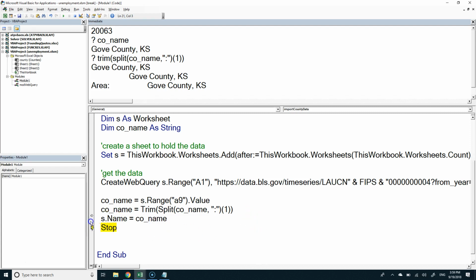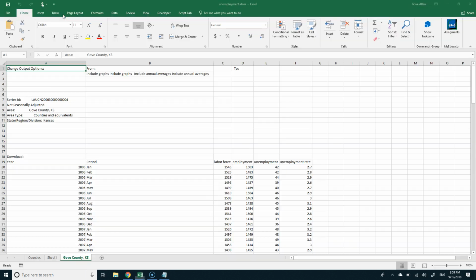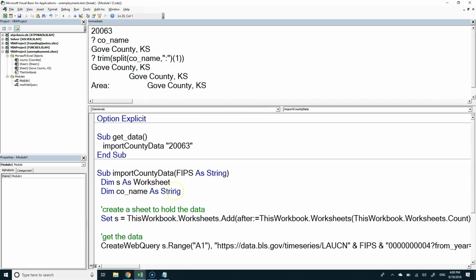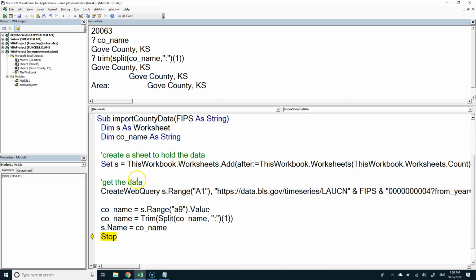And so now if I run that line, I should have that sheet named Gov County, Kansas. Pretty good. So now I'm just giving this function a number. I'm giving it a FIPS number. And then it's going to pull that data in, look at what the name of the spreadsheet is, and name it. That's great.